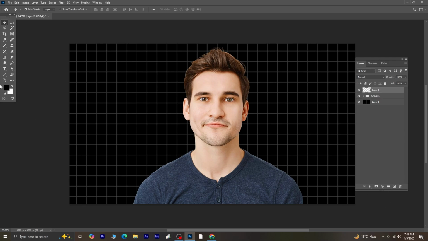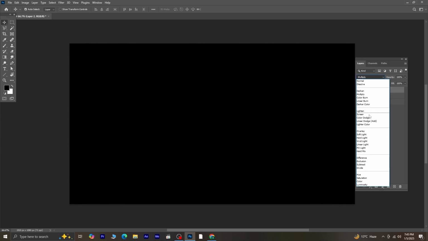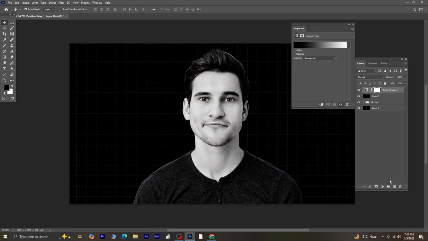Create a new layer. Set black as your foreground color. To fill this new layer with black, press Alt+Backspace on your keyboard. Alternatively, use the bucket tool to paint the layer black. Change this layer's blending mode to screen in the blending options. Then, add a gradient map adjustment.